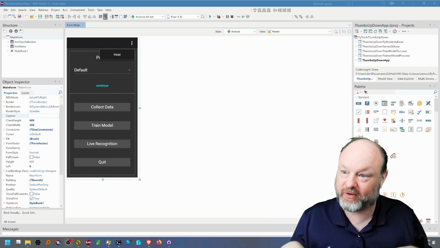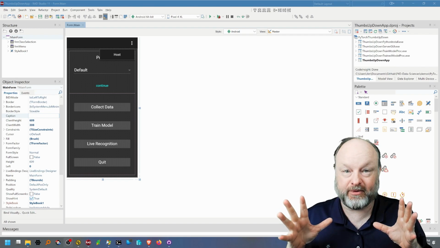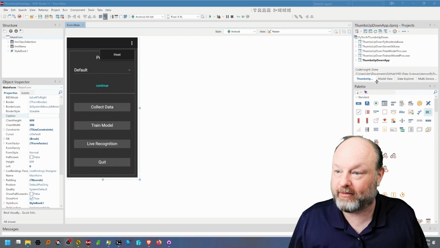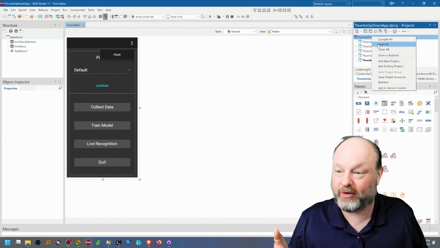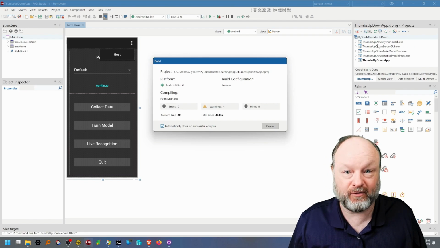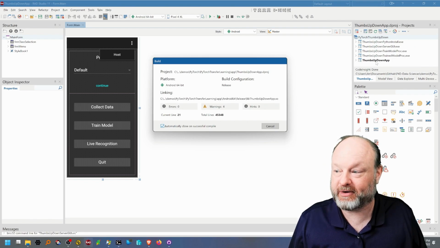Here we go. This is the PyTorch sample that's in GitHub, downloaded straight from GitHub. And I'm going to go ahead and build it. I've installed all the other packages that are necessary. I am building for Win64, and this is building for Android.